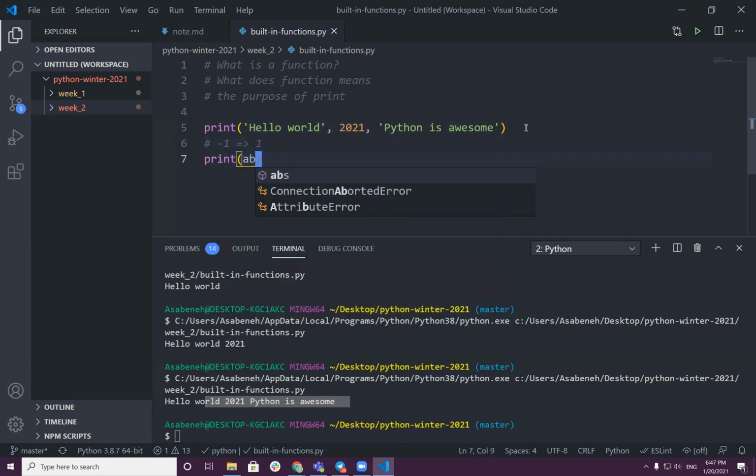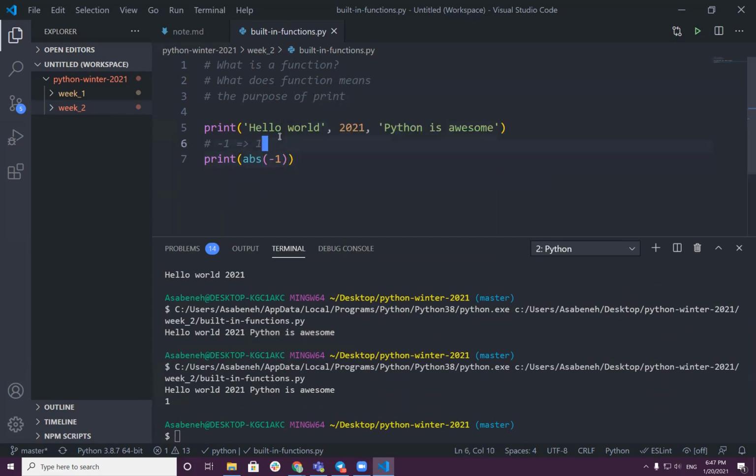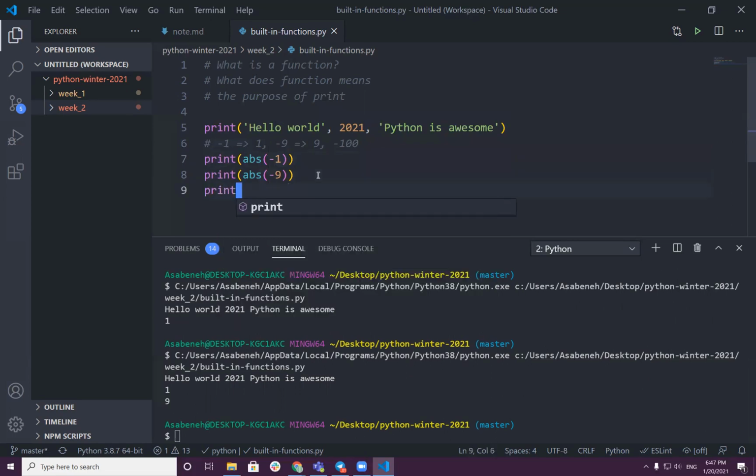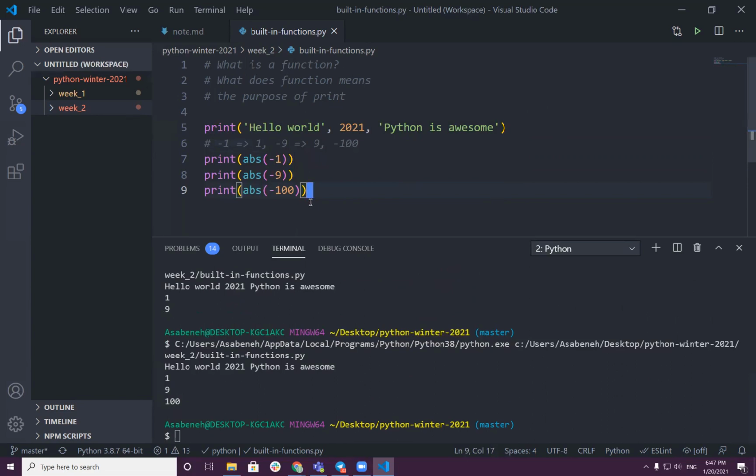Print absolute value of -1, and let's see. As you can see, it is 1. Let's also check the absolute value of -9, and I'm expecting 9. And the absolute value of -100, I'm expecting 100. I'm randomly choosing these numbers, okay? I don't have any specific reason to choose. Absolute value of -9. Let's see. 9. I just wrote the absolute value of -100, and I'm expecting 100. Great. So we have been using print, and now we use absolute value.